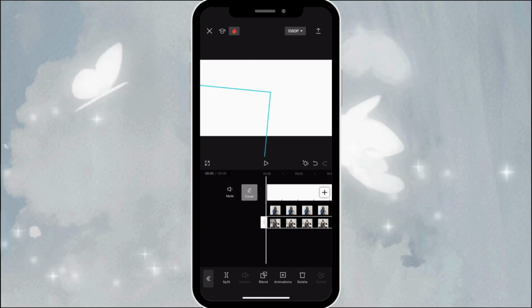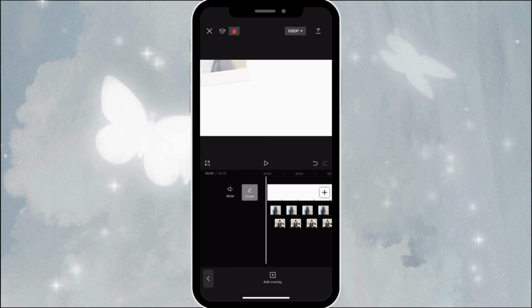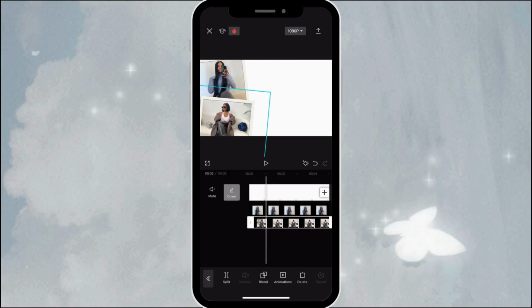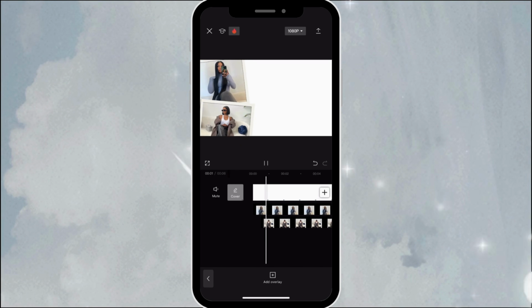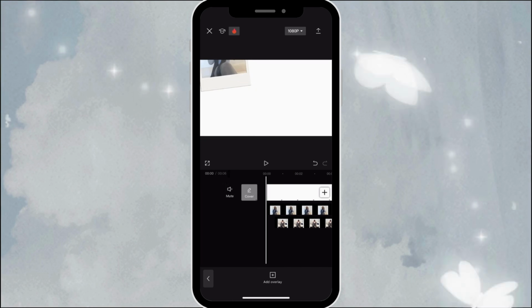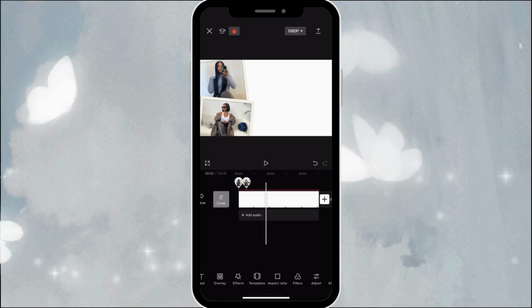Then you will notice both photos come in at the same time, and we want the first photo to come in first and the second photo to come in a few seconds after that. So we're just going to drag the second image until it's just a few seconds after that, and you will see how it looks here. One comes in and then the second one comes in right after that.